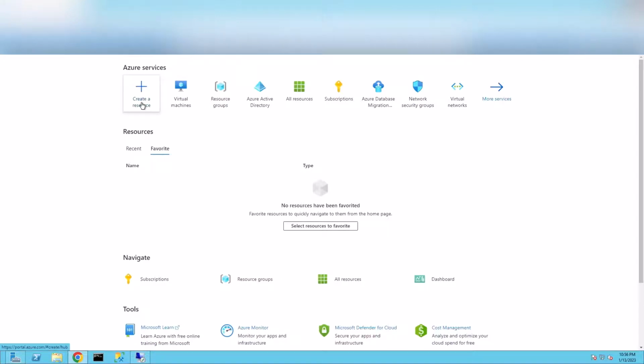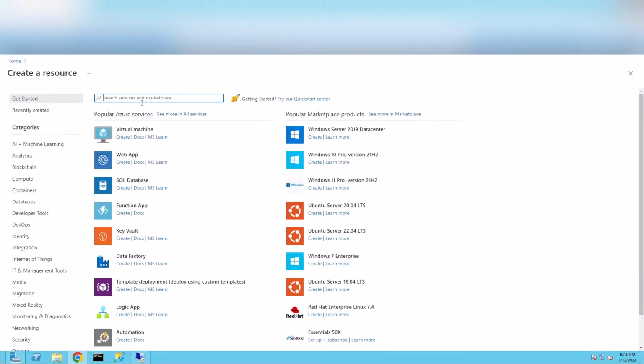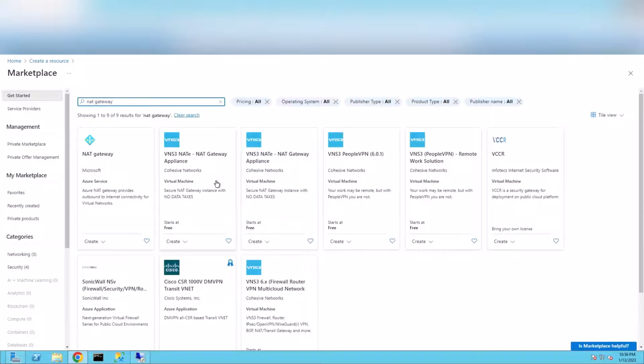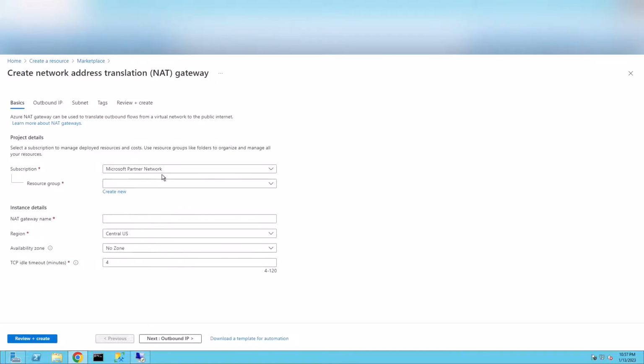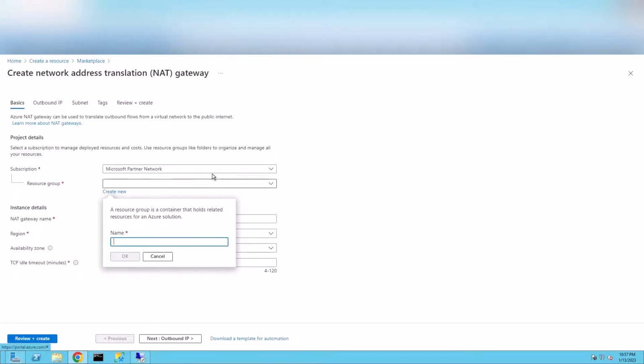So if we go to Home, Create Resource, simply search for NAT Gateway and say create. This is your subscription. I'm just going to pick, or I can create a new one. If you have a resource group, you can choose it from a drop down. I'm just going to create one and call it NAT Gateway-RG.